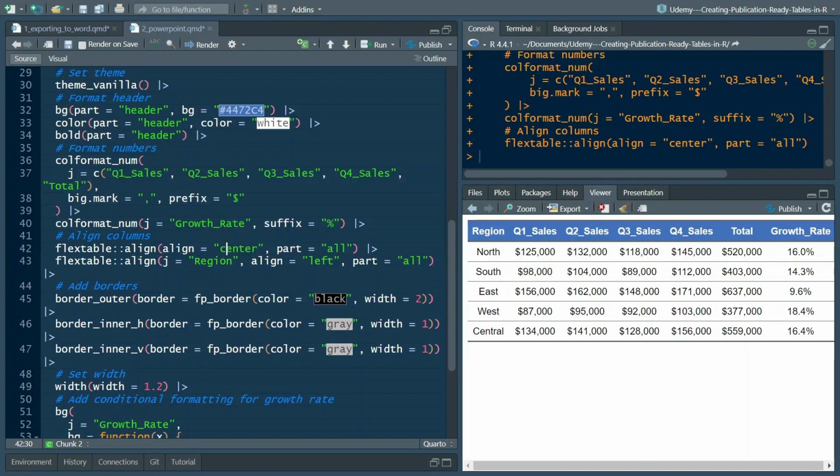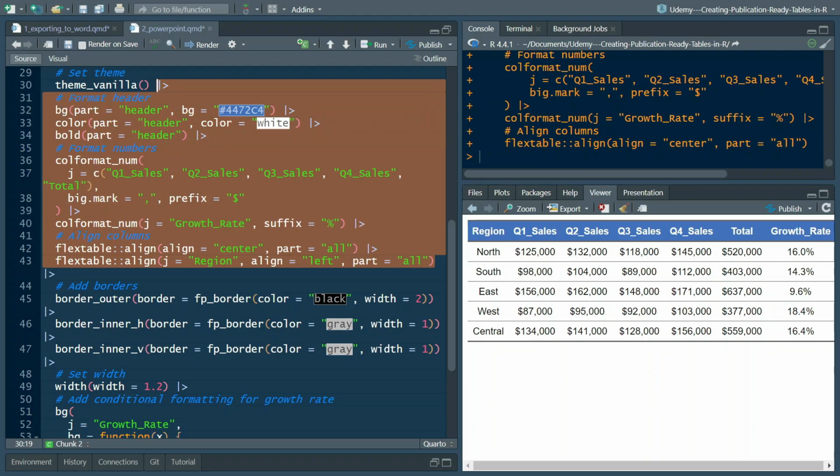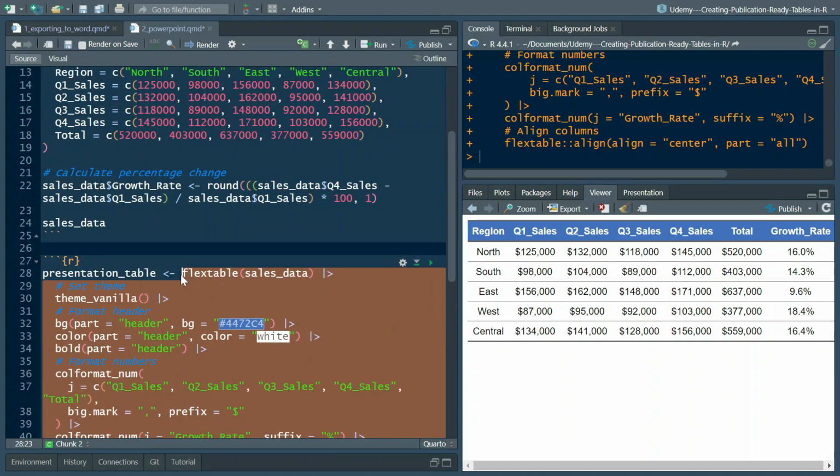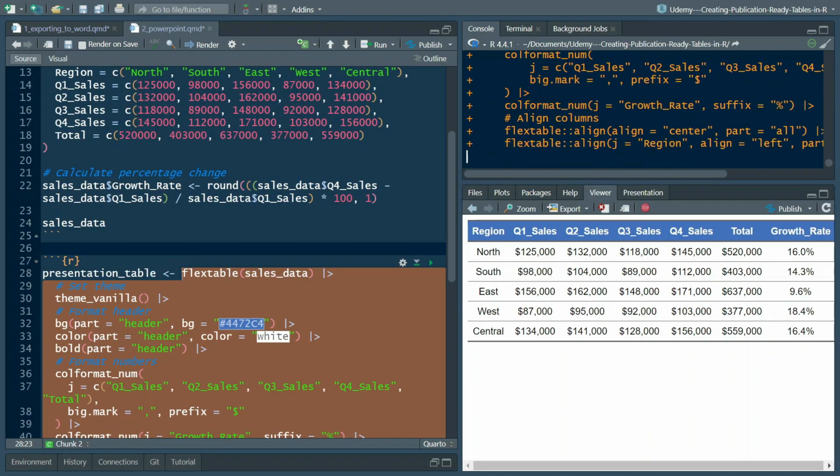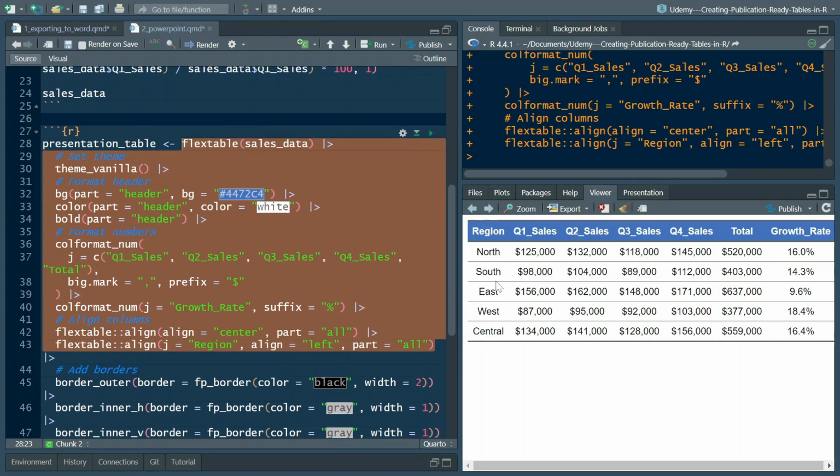And to region, we want this region to be aligned to the left. So you can see for the region now, we specify our j. When you are specifying a particular column, you use the j argument. For the region, we are aligning to the left, all of the region. So once we copy this, we are going to be seeing our region aligned to the left. Earlier on it was aligned to the center, but now it's aligned to the left.